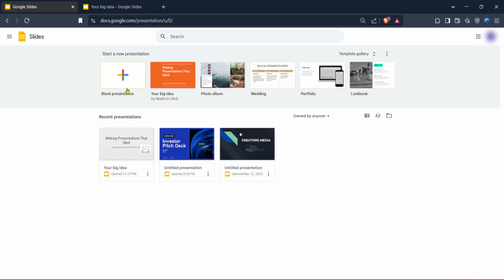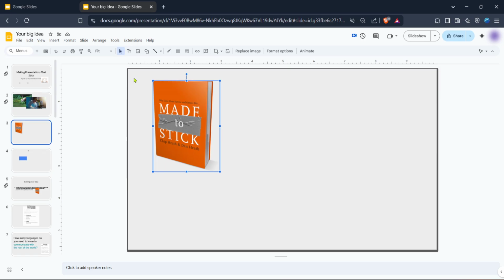With your blank presentation open, direct your attention to the top menu bar. Look for the tab labeled Insert. Clicking on Insert will drop down a menu of options you can add to your slide. Here, we're interested in video, so go ahead and click on that option.